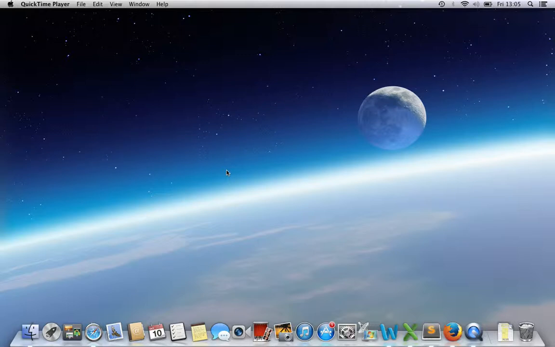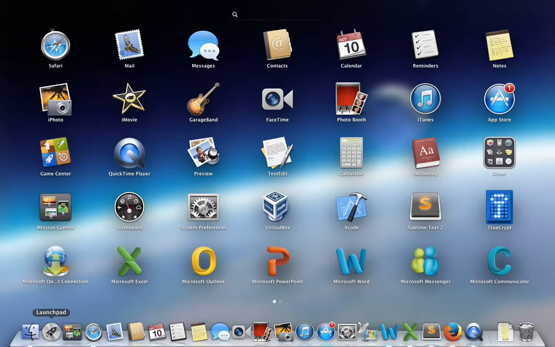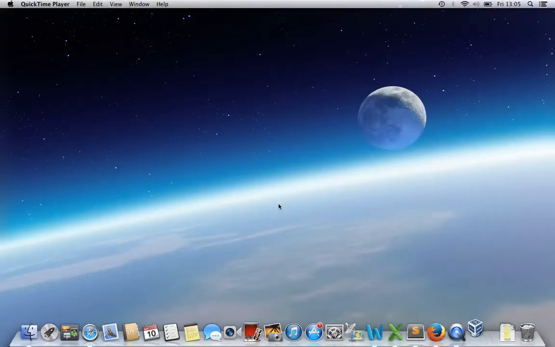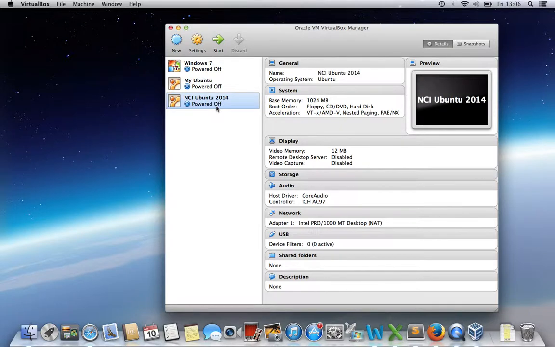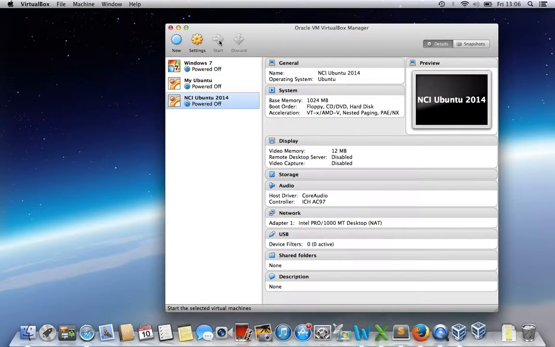So the first thing we'll need to do is to launch up our Rails environment, okay? So for the example I'm going to use the Ubuntu image that we distributed, okay? So I'm actually going to do this through VirtualBox. Obviously in the example here I'm on a Mac, but it shouldn't matter which platform you're on, you can just basically use VirtualBox to launch your Ubuntu image, okay? So the image name that I have for mine is NCI Ubuntu 2014. So I'm just going to click on it and click Start.